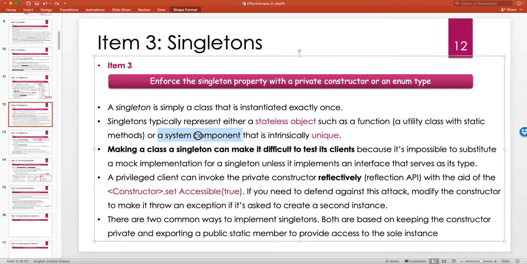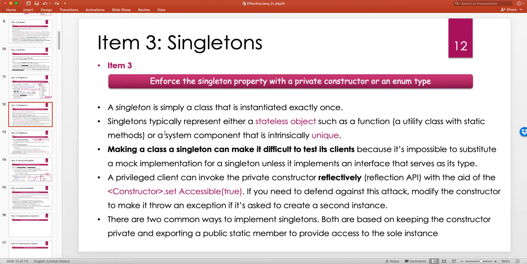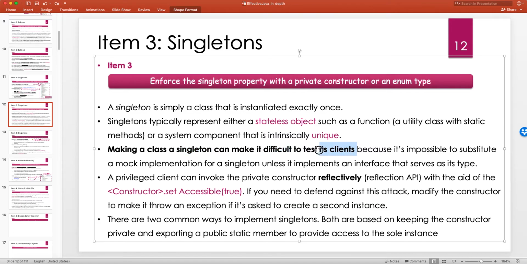Or a system component that is intrinsically unique. Again, for example, a database connection, it doesn't make sense to have more than one instance of a class that handles the database, and that instance can in fact have a state, right? Making a class a singleton can make it difficult to test its clients, because it's impossible to substitute a mock implementation for a singleton. You cannot inherit from it. You cannot override any method, right? Because a private constructor means this class is closed to the outside world.